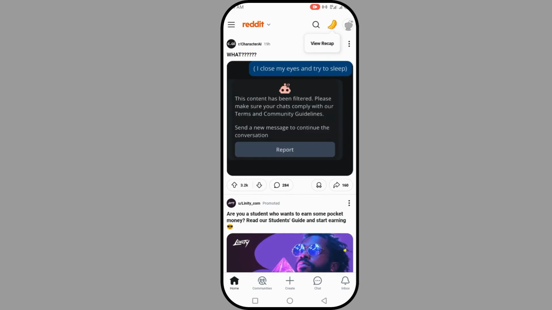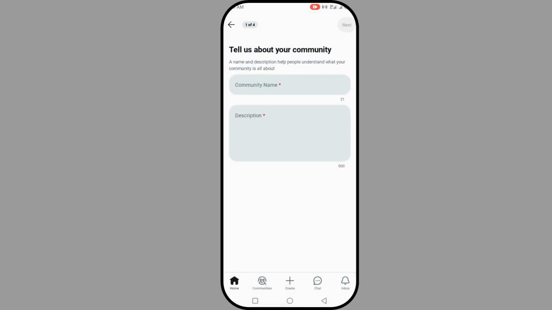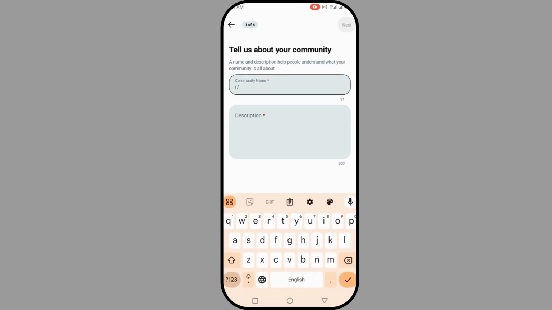When you open your Reddit app, you need to come to your profile icon here. Click on your profile icon. Once you click on your profile icon, you're going to see create a community. Click on create a community and you have to give your name and describe to help people understand what your community is all about.